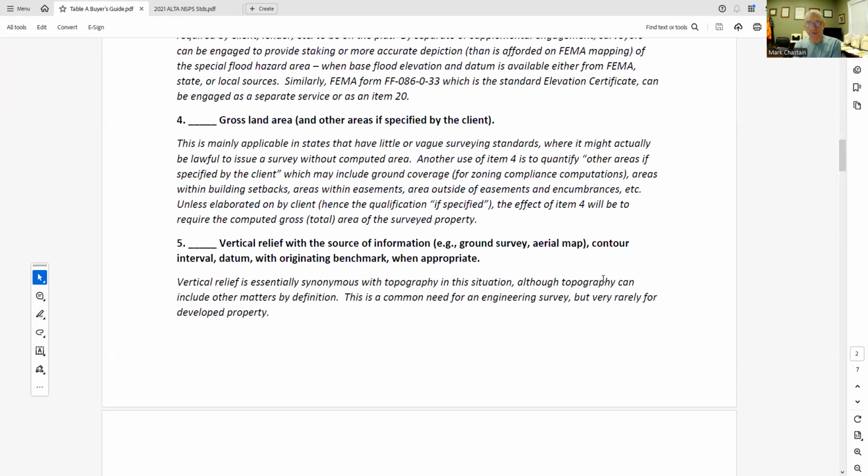And this is mainly applicable in states that have little or vague surveying standards, where it might actually be okay to issue a survey without putting the acreage on it. Another use of the table 4 is to quantify other areas if specified by the client, and that's right there in section 4. So they might say, let's not only show the gross area of the property but also let's look at specifying some other areas like the net area. By the time you take out easements and encumbrances, how much of the property is unencumbered?